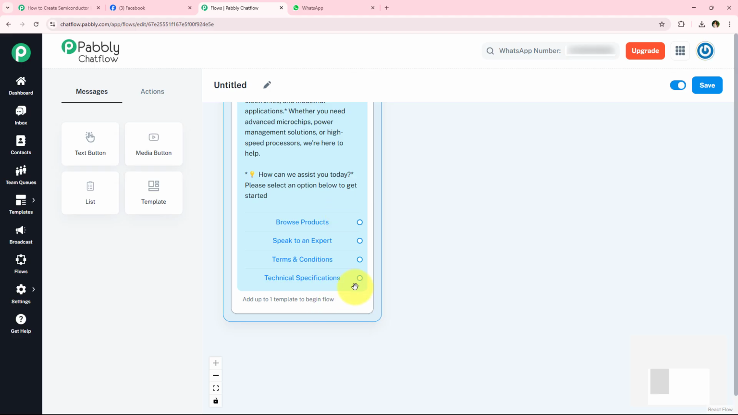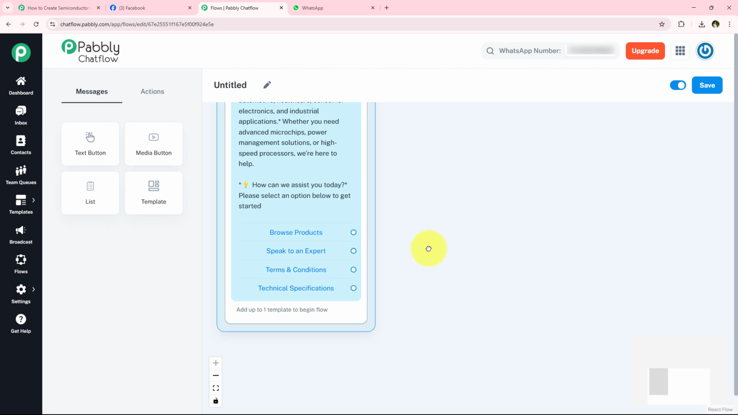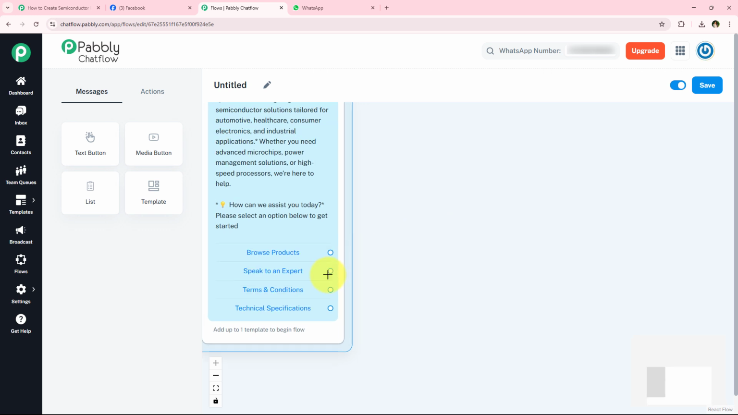Alright, so now I've given my leads 4 options, and I'm just going to set a message in front of all of these 4 options so that as soon as my leads select any one of these, automatically this chatbot is going to reply to them. Alright, so first we are going to set it up for browse products.